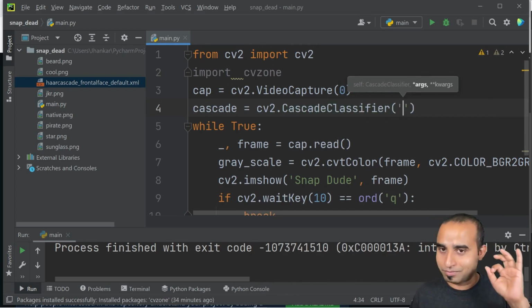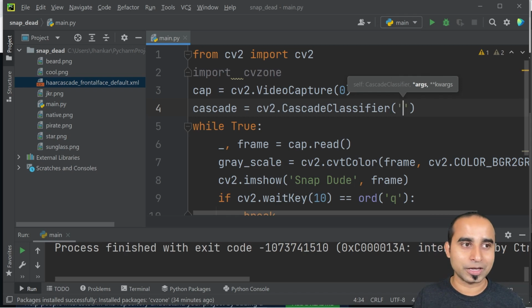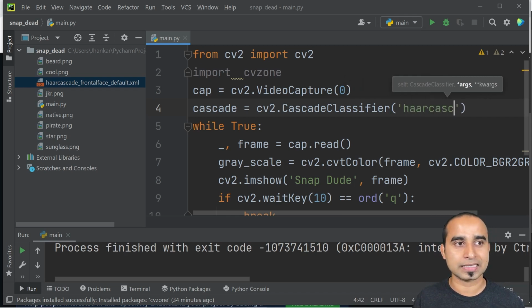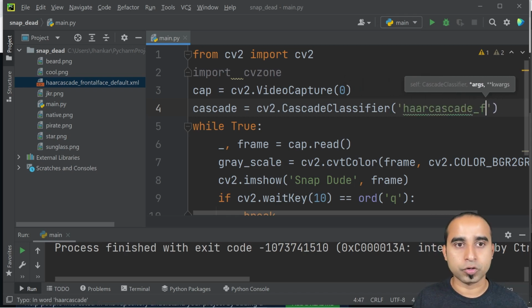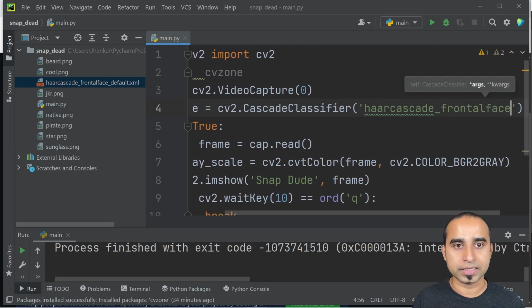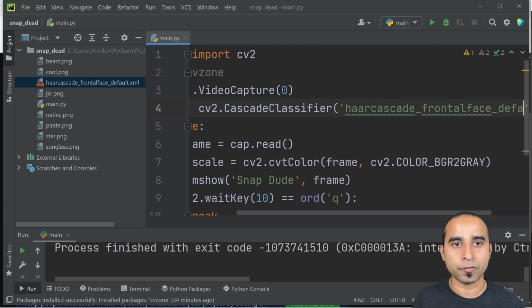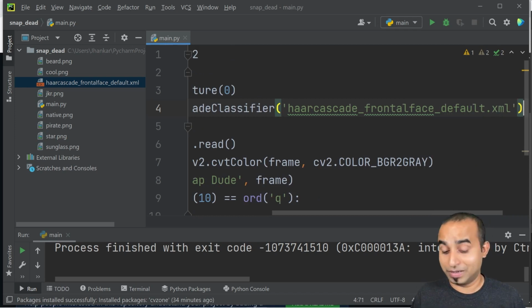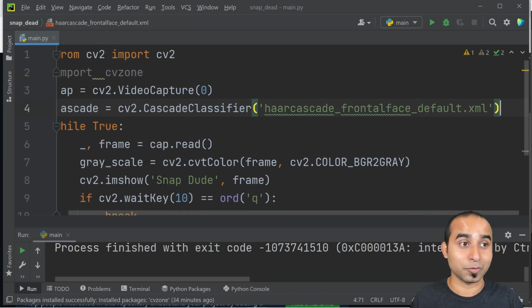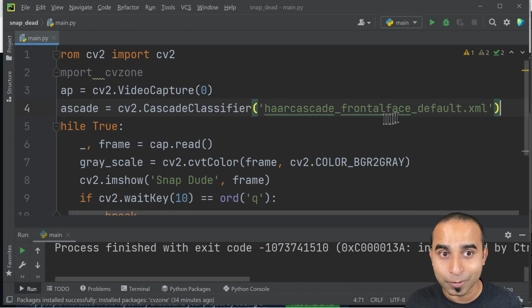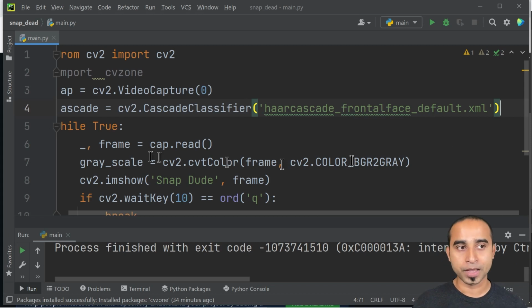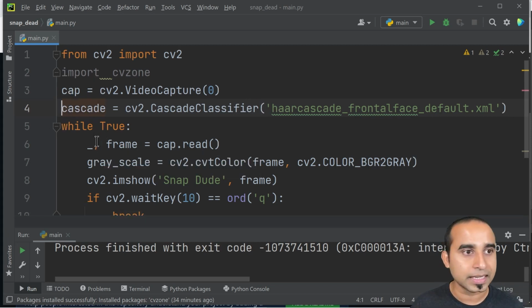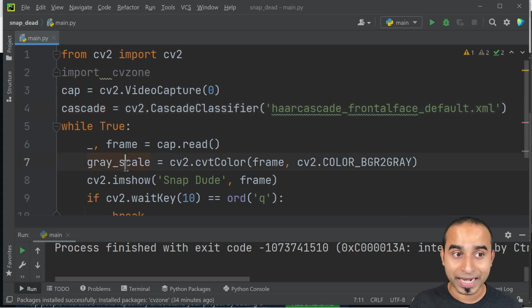And be careful, make sure you are typing it correctly. So in my case, it will be haarcascade_frontalface_default.xml. And if I have typed it correctly, then everything will work. So make sure your haarcascade frontal face default is correct. So once you get this cascade, then you need to use it to detect face on the grayscale.